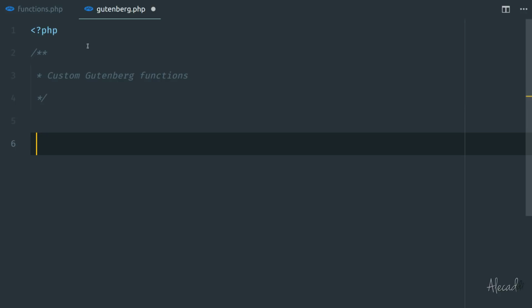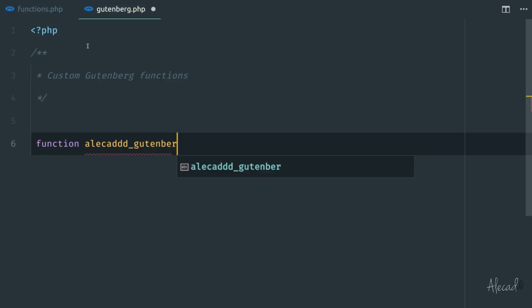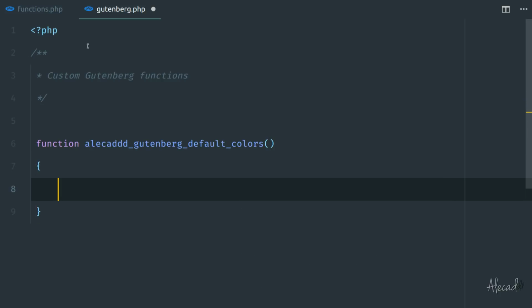Now we can define our custom function. So let's remember to always use a prefix that is unique and is not going to create any issues if another function has the same name. So I'm going to use my nickname, alec_Gutenberg_default_colors. I want to start defining some default colors for my Gutenberg installation.